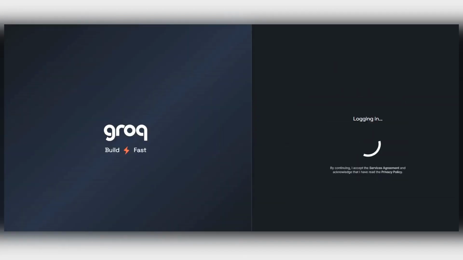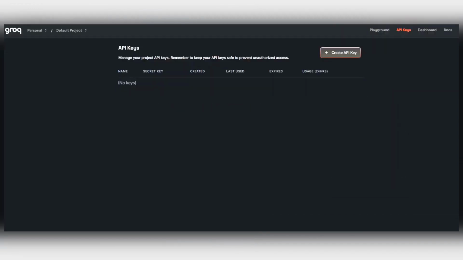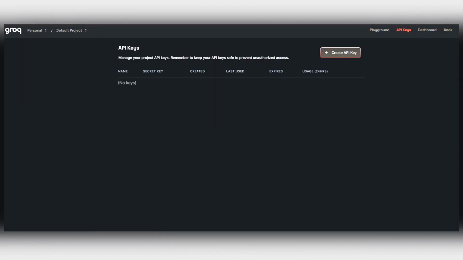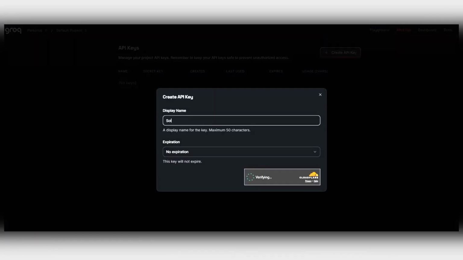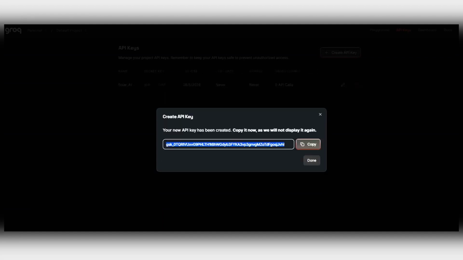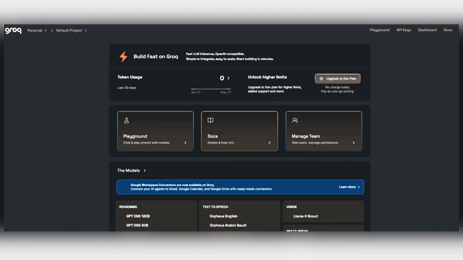Before we send a single prompt, we need a high-performance inference engine. And for streaming speed, nothing beats Groq. Head over to Google, search for Groq API, and open the official Groq console. Log into your account, click the API Keys tab in the sidebar, and hit Create API Key. Name it whatever you like. I am going with Solar AI.